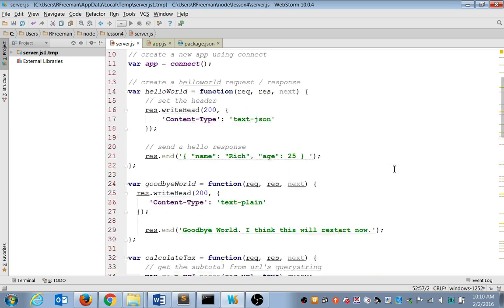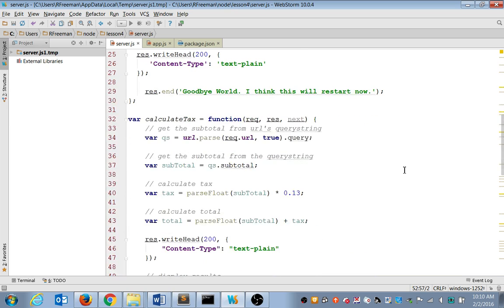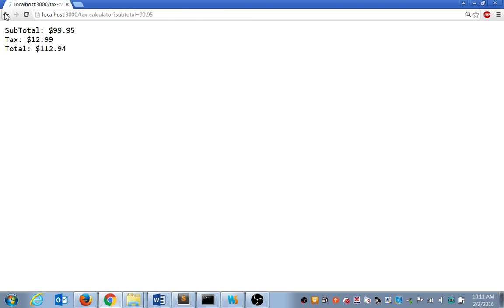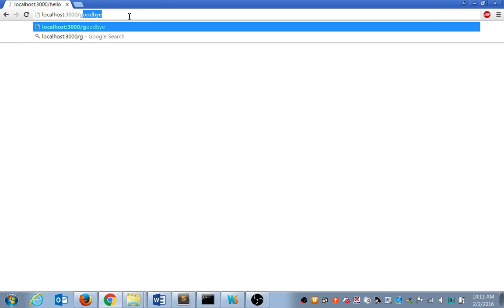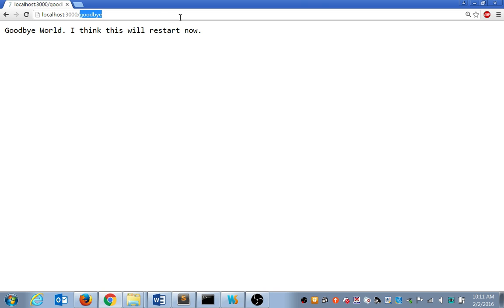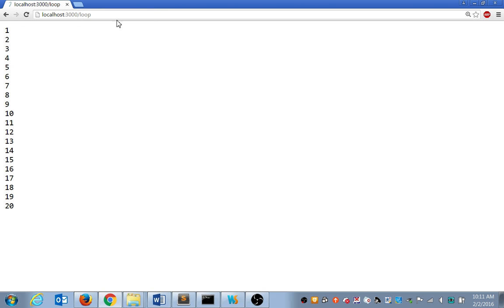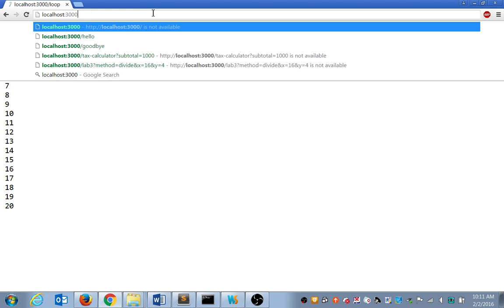So the first thing we want to do is we need to create a Lesson 4 repository on GitHub and push our files up once your files are running. So we basically have this, it's a 5-page website, right? We've got a tax calculator, we've got hello, we've got goodbye, we have loop, and we have nothing. We have a home page. So we want to push this little 5-page node site up and get it running online.